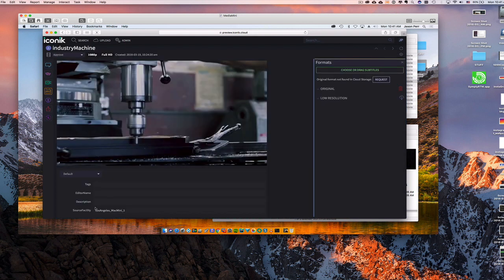So I can see the source facility is Los Angeles Mac Mini 1, and currently the original format is not found in cloud storage. I'm going to click on the request button to request that it be brought into cloud storage so I can work with this source content from my second facility.